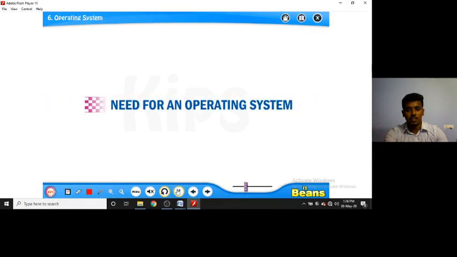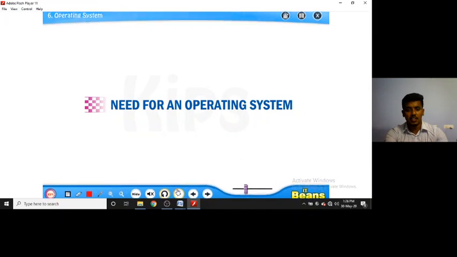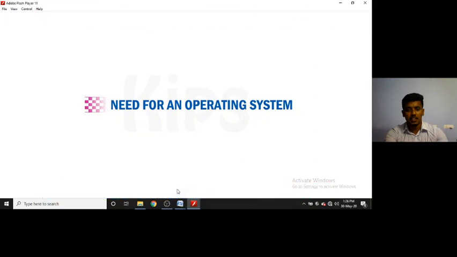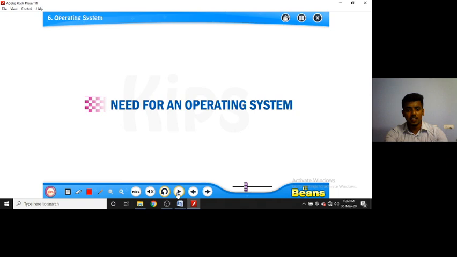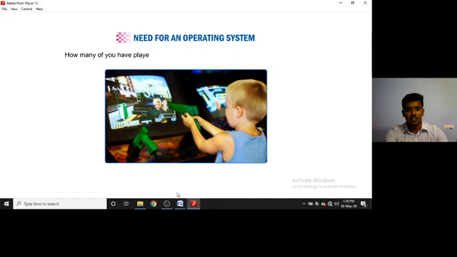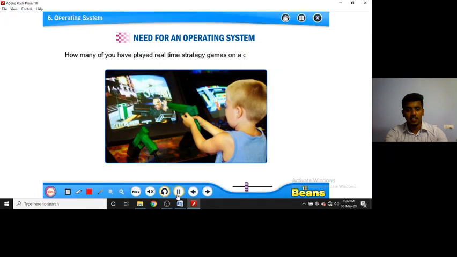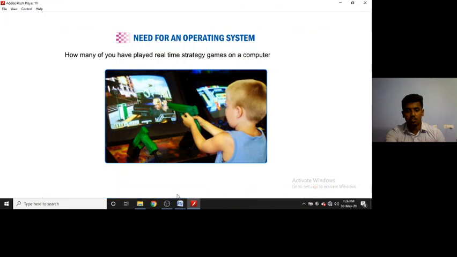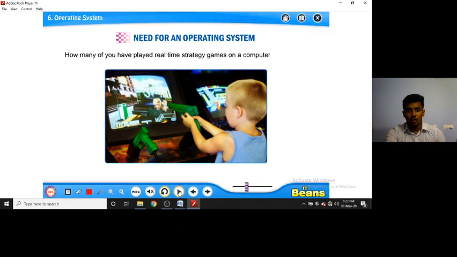Need of an operating system. What is the need of an operating system? Why should we learn the operating system? I already told you with an example: your principal is the boss, and he gives orders to all the secretaries. In the same way, the operating system decides what to do, how to do, and when to do. So it performs the task.